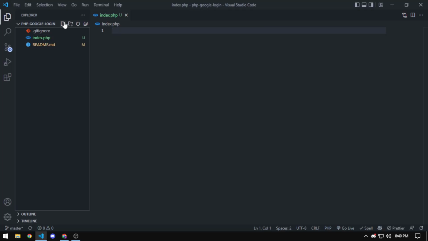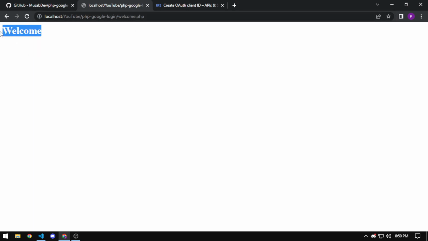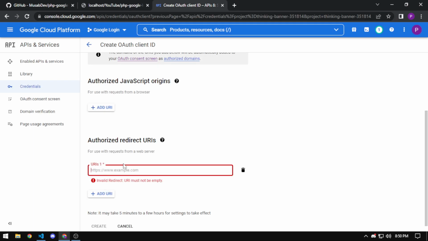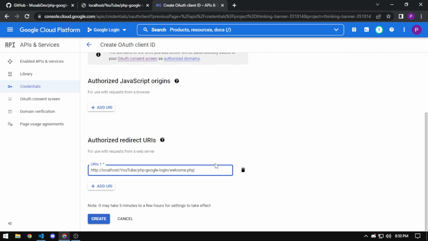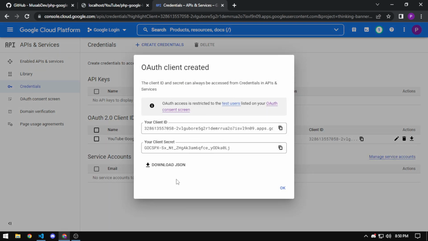So let's create a welcome.php right here, and then what I have to do is, after creating this, let's say h1, and then let's say welcome, and right here we'll say welcome.php. So you can see this page. Let's copy this and put that here, and now click create. Once you have done this, you've just created your OAuth credentials.